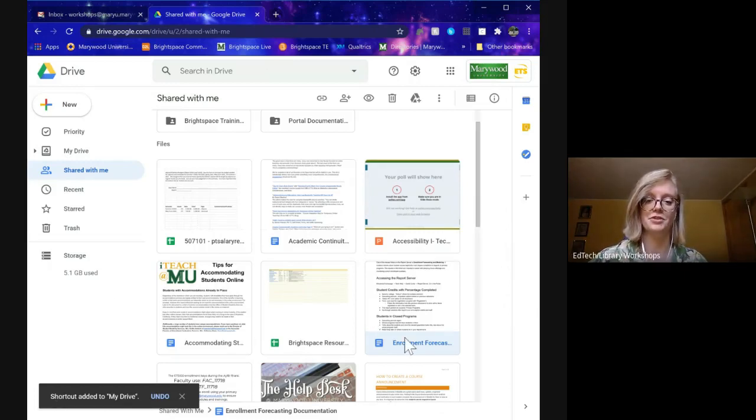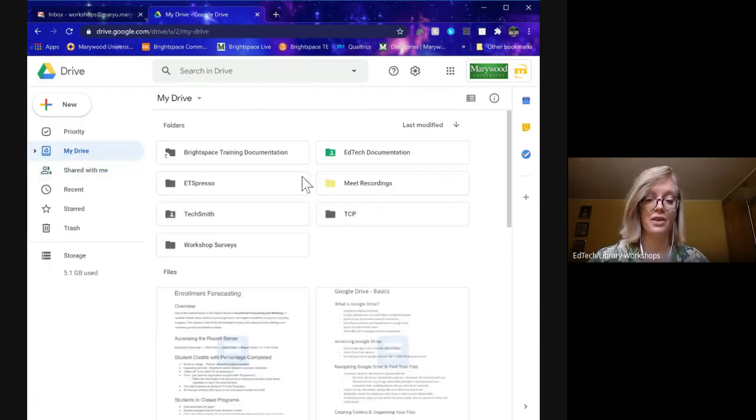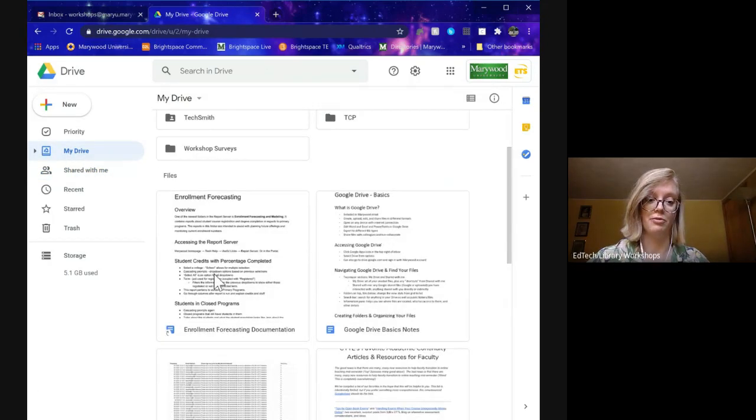So you don't see any physical difference here in shared with me, but if I go back to my drive, it actually shows the enrollment forecasting doc that I just made a shortcut of, with a little arrow to indicate that I made a shortcut of it. So it's not natively in my drive, but now that I've made a shortcut, it's here and accessible, and I can move it wherever I want so that it's easier for me to find next time.